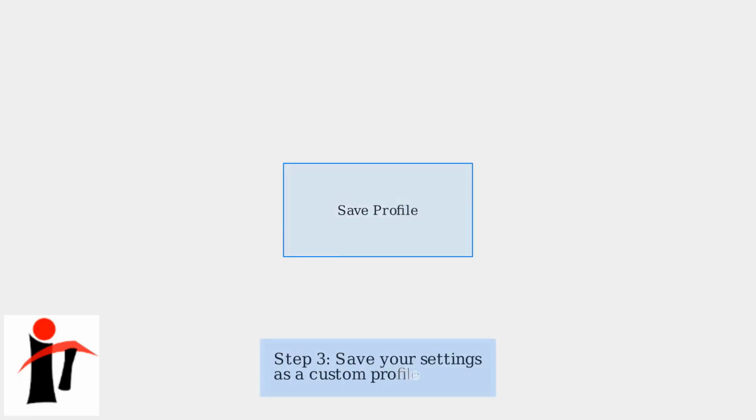Choose your preferred color from the available palette of 16 million colors using the RGB spectrum. Once you've selected your color, tap the Save button to store your settings as a custom profile. You can create multiple profiles for different moods or scenarios.